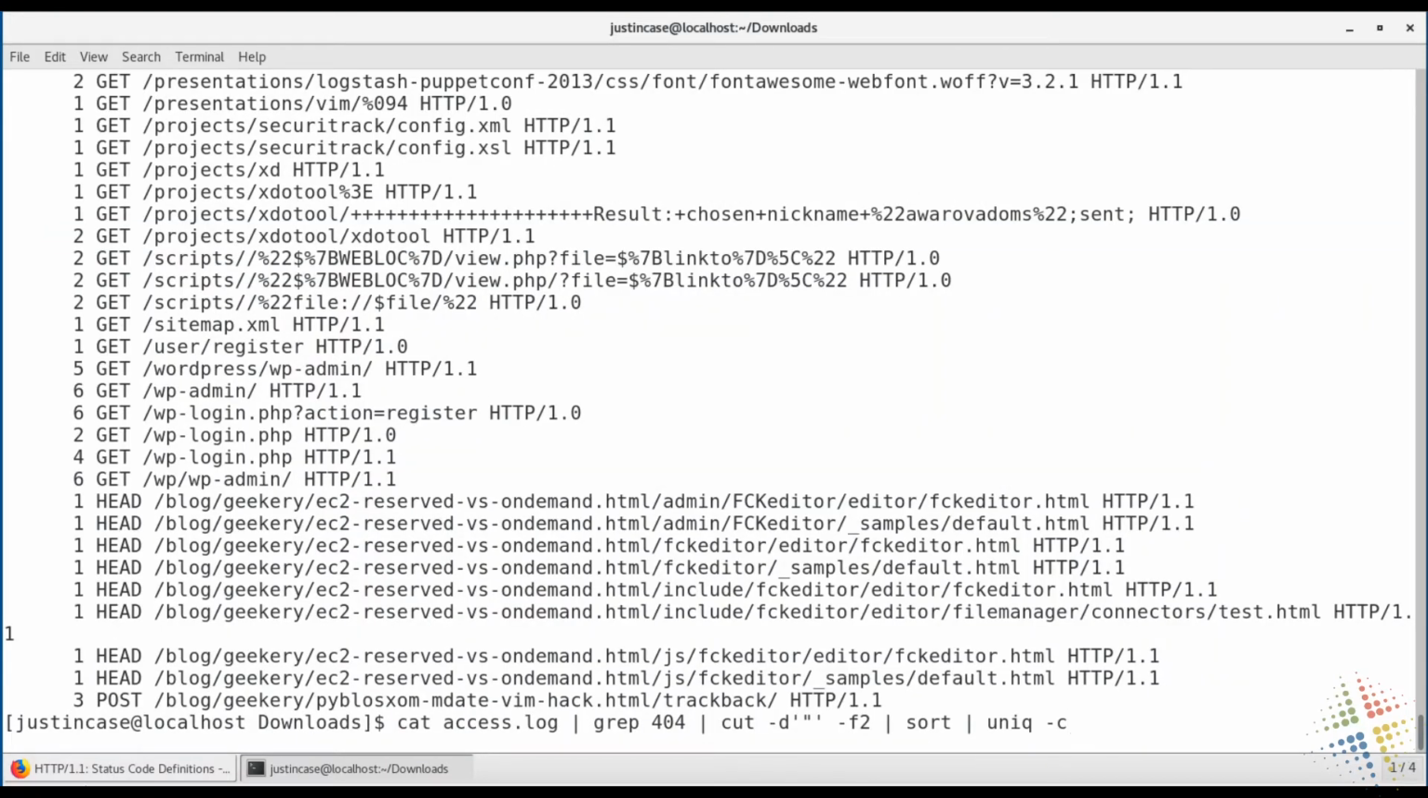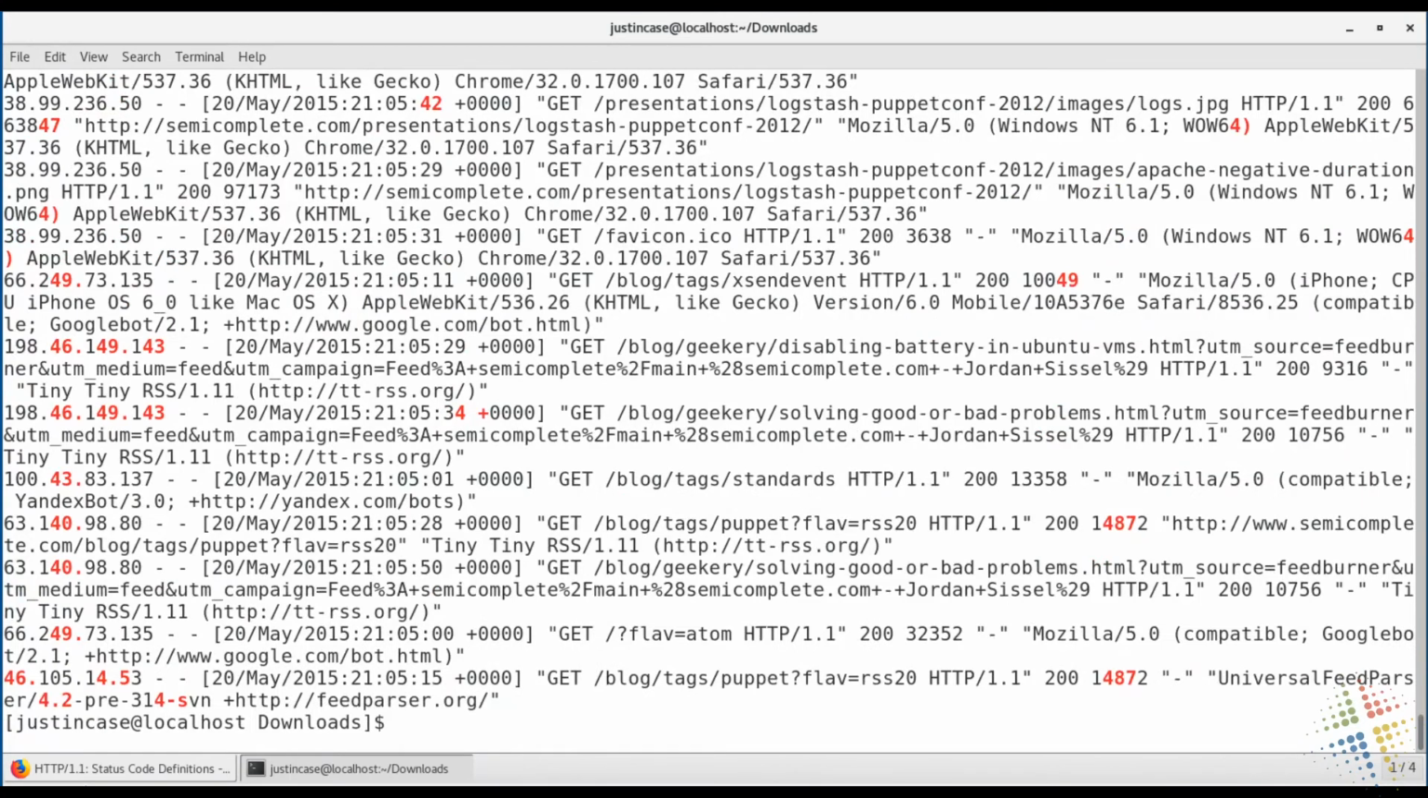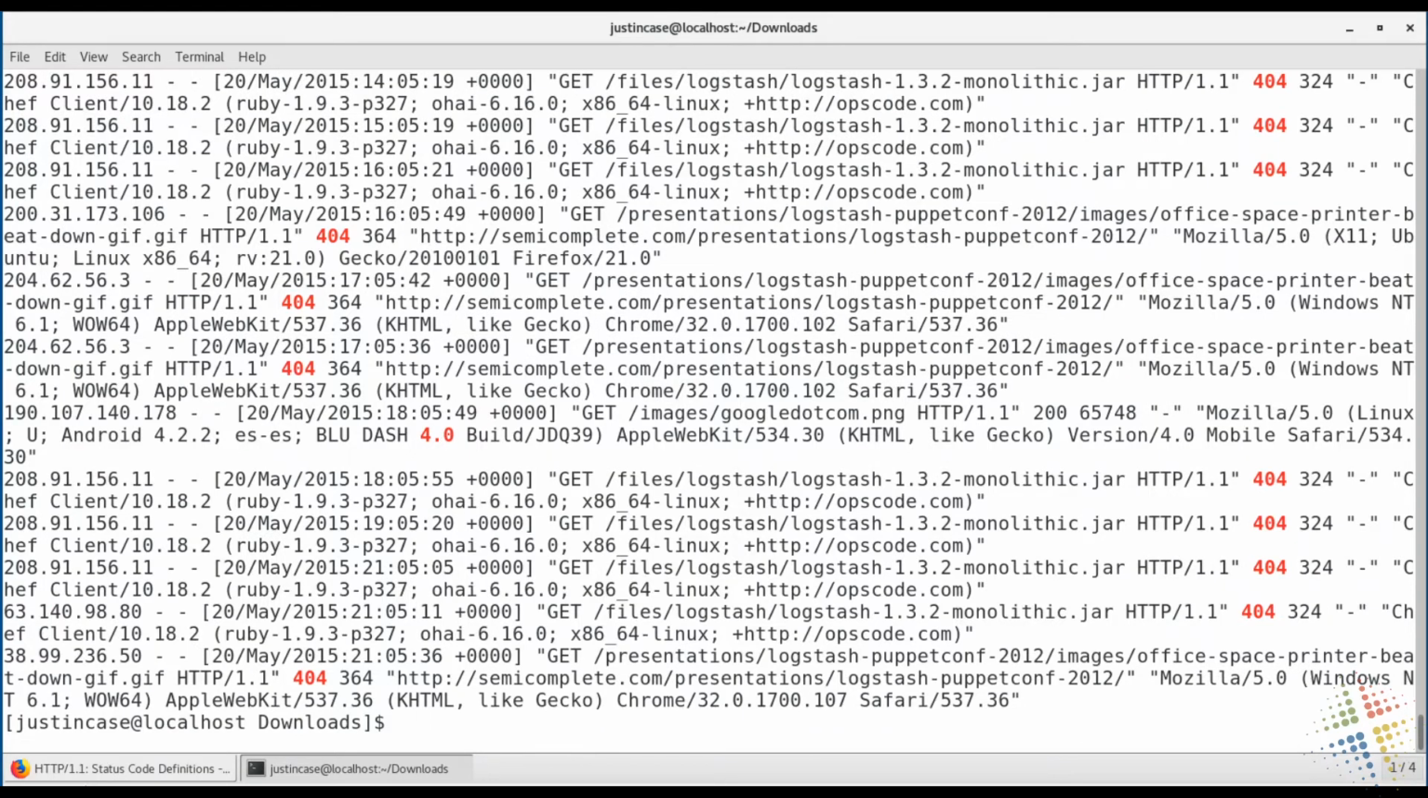We can do the same thing with 500 error messages. Let's see. First off, I believe I could do a 4... That will give me all the 400 messages. Oh, that gives me way too much information. Let's see if this works. There we go. So that was only 404 messages.